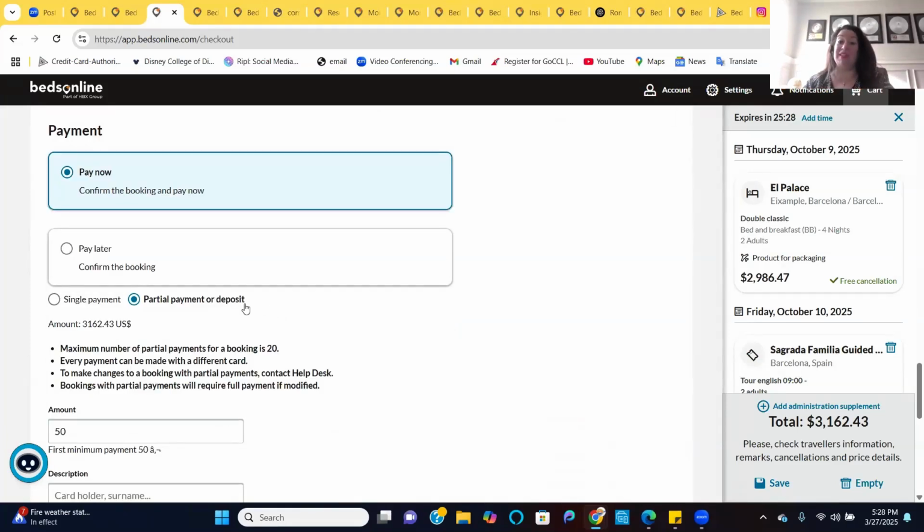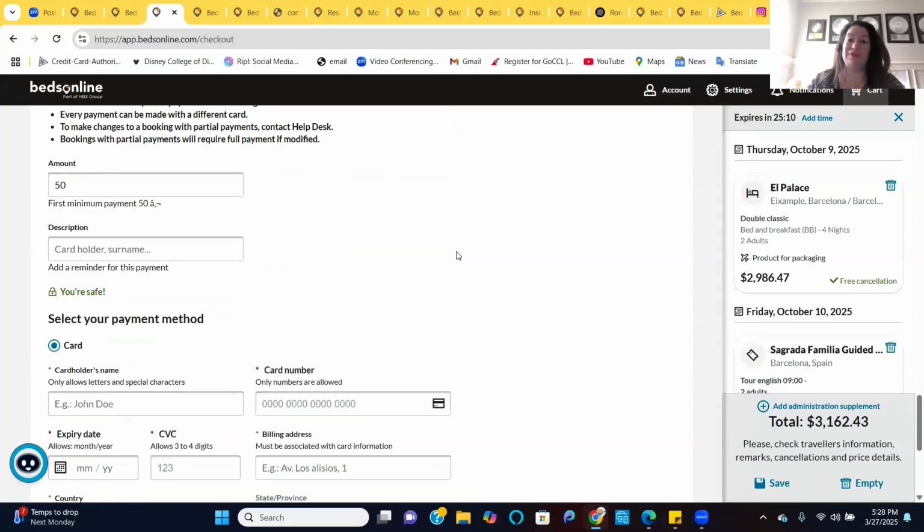And I really like this, the deposit option. So I think that's one of the beauties with this too. Instead of your clients having to pay thousands of dollars up front, because the flight is separate, they can pay a low deposit and they're not getting killed at one time. So I like that. I like that option.